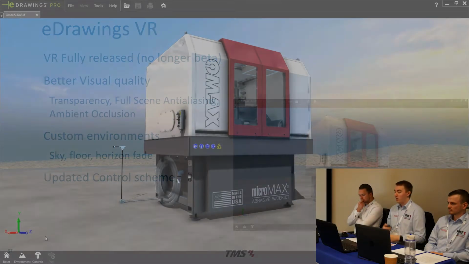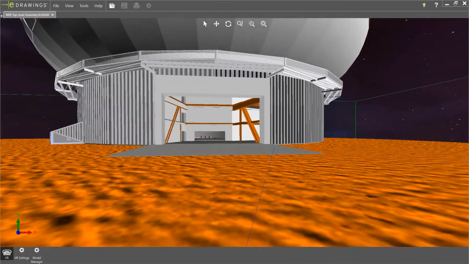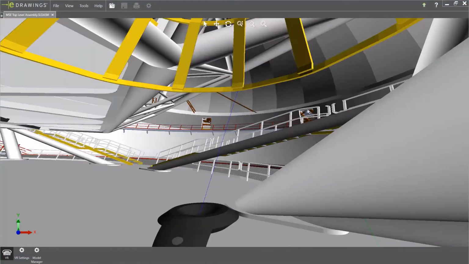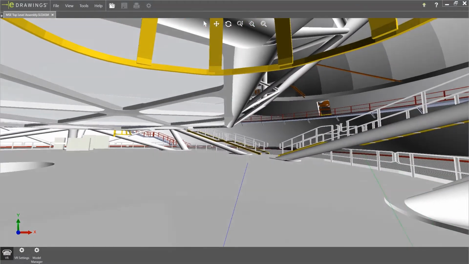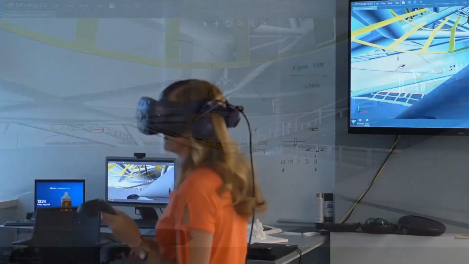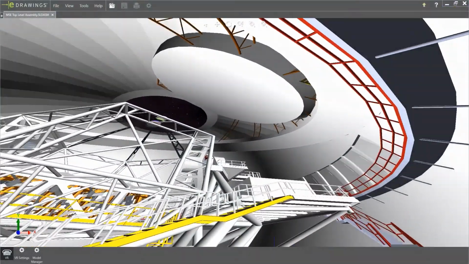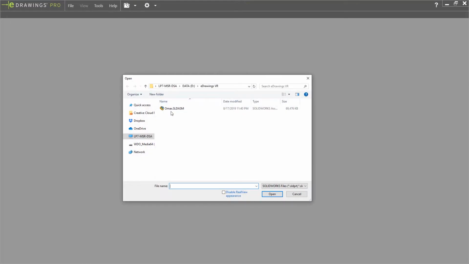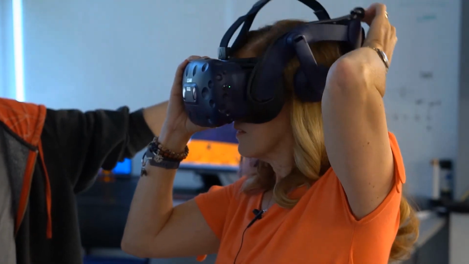Obviously, VR in eDrawings Professional enables users to explore their model in a one-to-one environment with a number of enhancements over last year's release, and it allows you to put on a headset such as a HTC Vive or Oculus Rift and start walking around your model. Opening up your model in VR is pretty easy, it couldn't really be easier. You select File, Open in VR, pick your native SOLIDWORKS file, hit Open, stick on your headset, and then you're good to go.